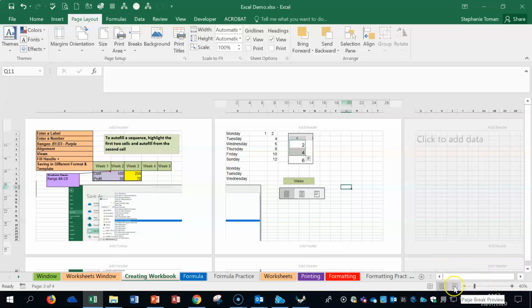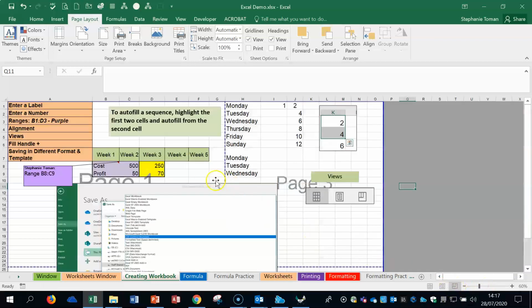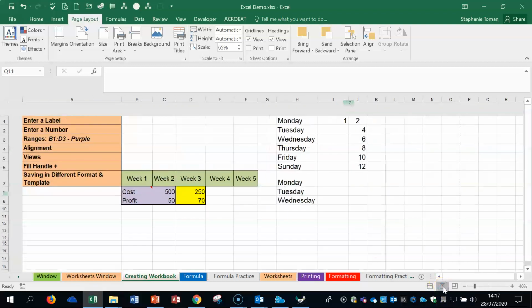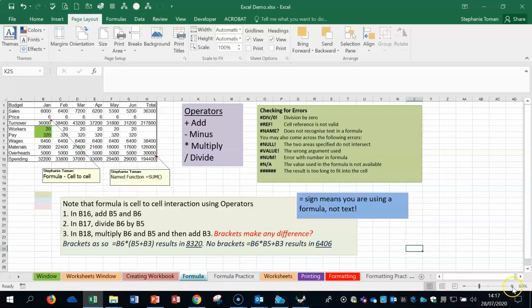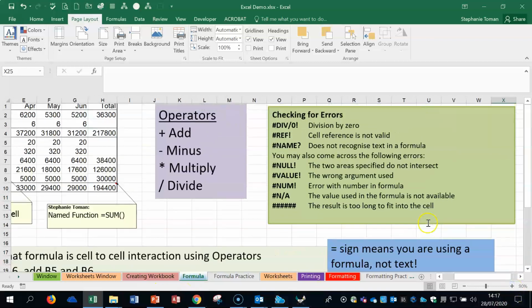This last one here, the page break preview, is where you can see where that page ends. You can drag it over and go back to the page there, and you can see now that I've included it all on that page, but it is quite small, so be aware of that.